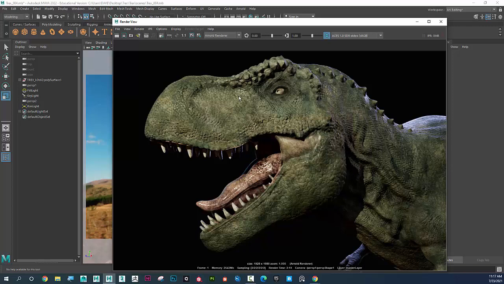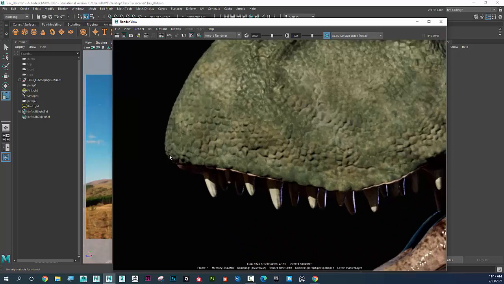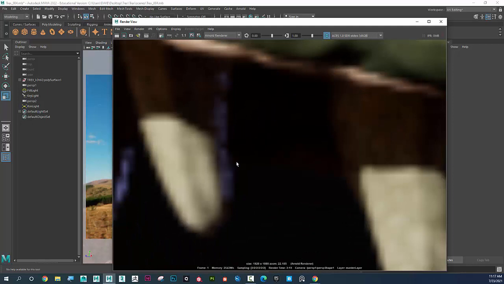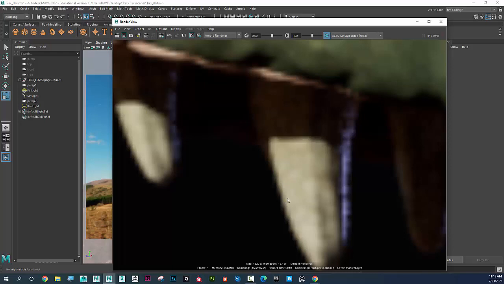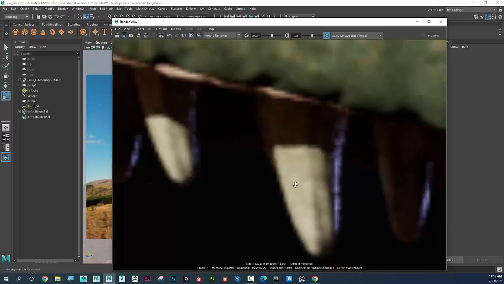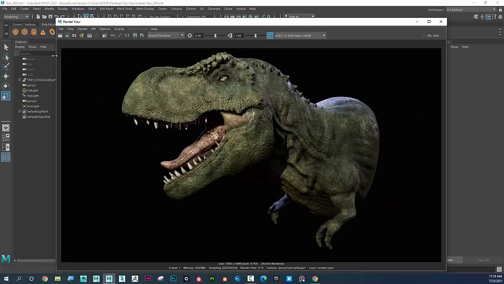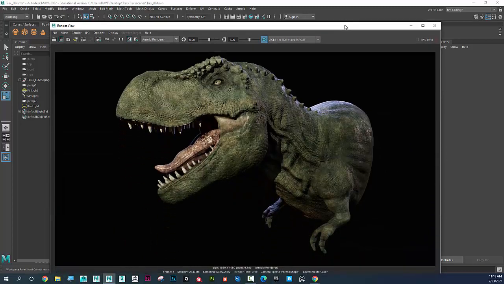I can hold down Alt and middle mouse drag to look around my image. And if I want to zoom in, I can use the middle mouse wheel. Eventually it will get pixelated because it's a raster image. So if you zoom in and say, well, this isn't very good, that's not really a fair judgment of your render, because I think you should judge it at 1:1, the real size. So once again, if this is still bad, then I would fix that in your render settings.